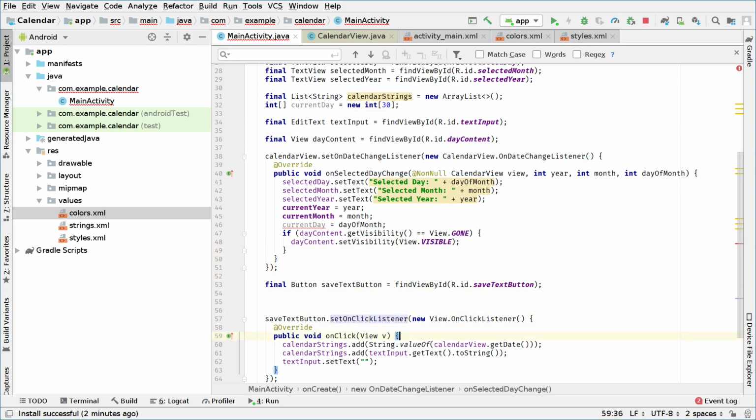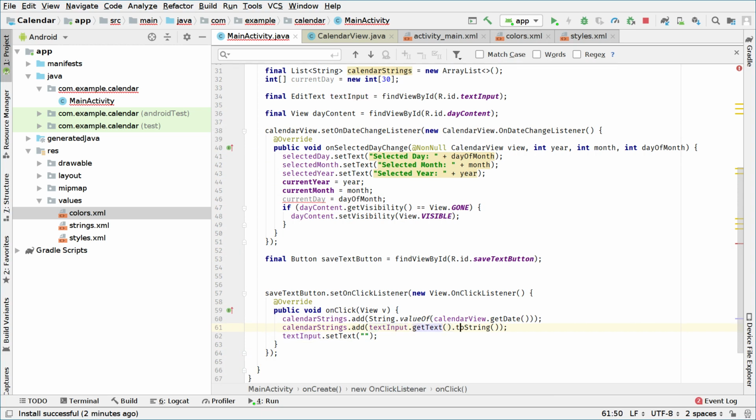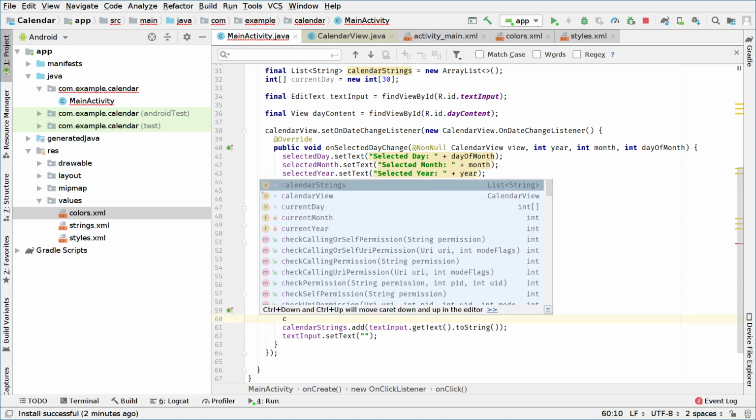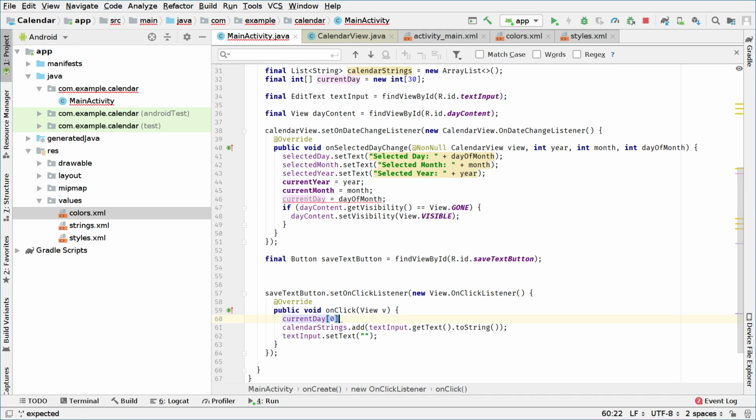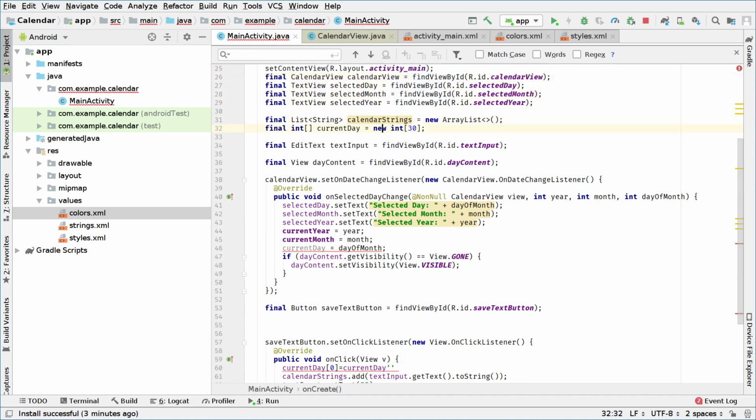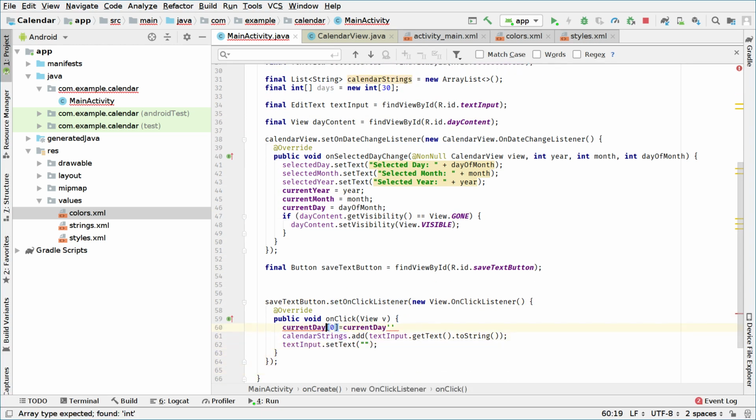So now, when we click on save, what we have to do is the following. We will say currentDay at 0 in this case will be equal to current day. Now this shouldn't be called current day, this should be called days, just days. This is a better way of doing it. So I say days at 0 equals current day. So we now know the current day. Now we add this string, and that keeps the same.